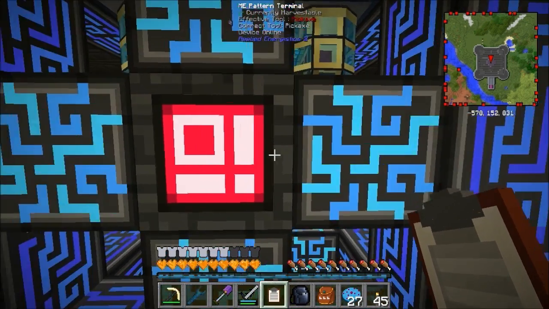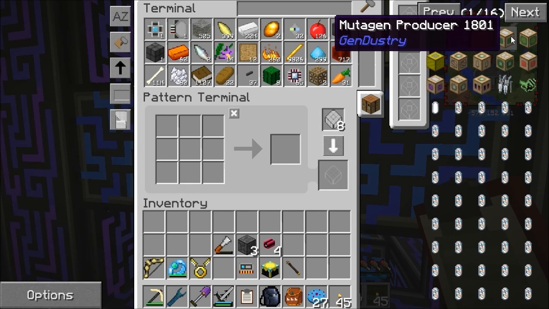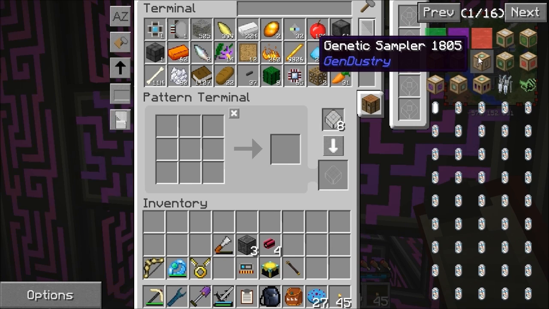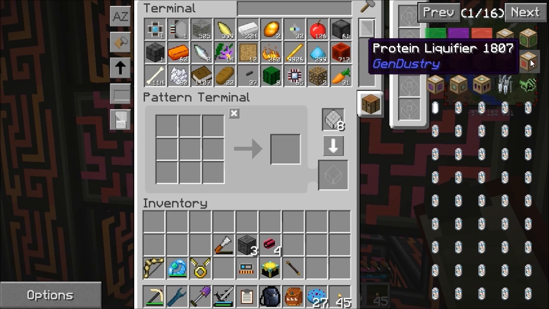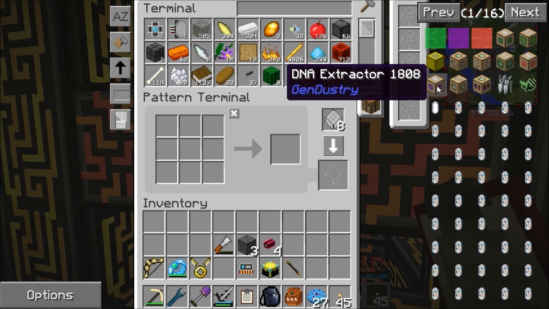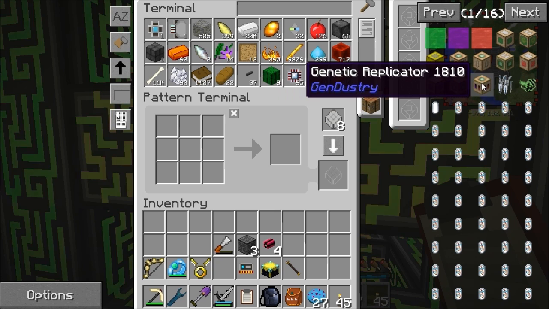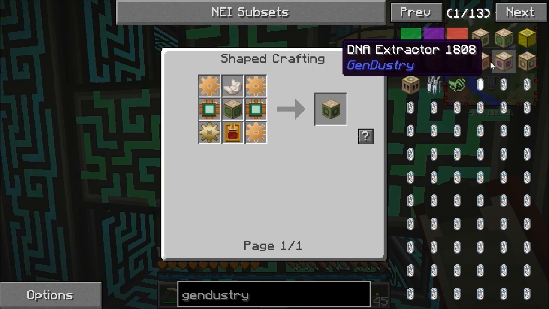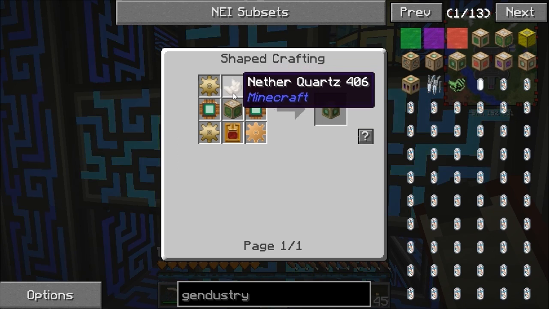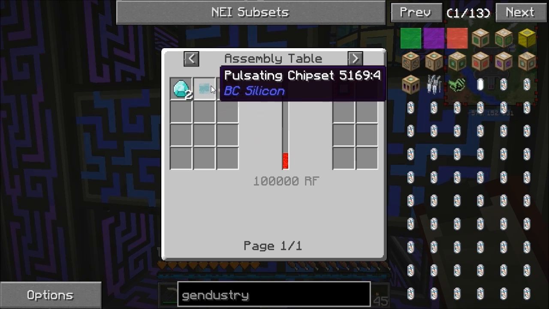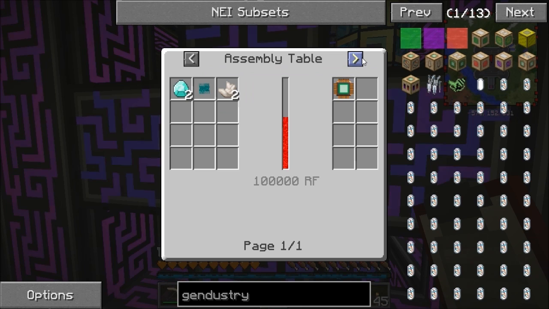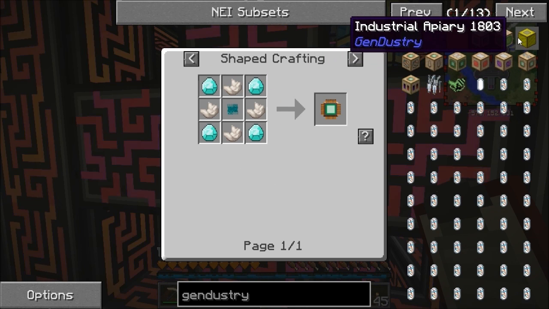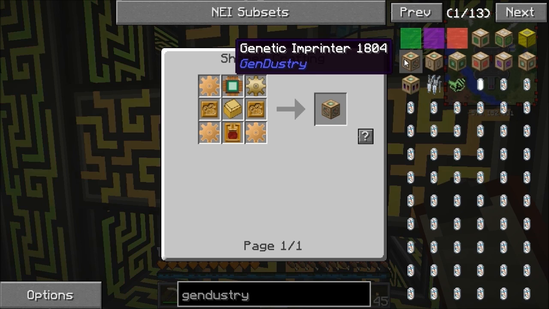So let's look at what we need here. The first thing we're going to need in Gendustry, oh man, we'll need all these machines actually, aren't we? I probably don't need a couple of these, but we're going to go with the advanced mutatron is what we need. So I need an assembly table. Of course I don't. No. Looks like I forgot about that bit.